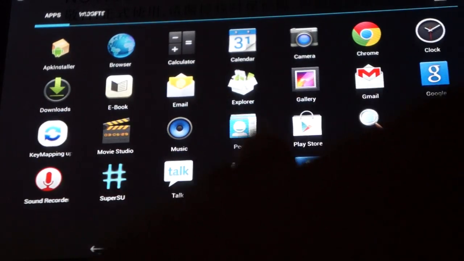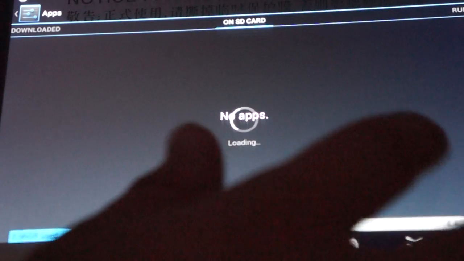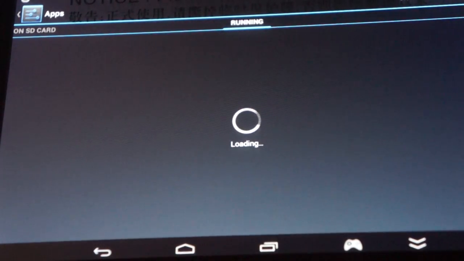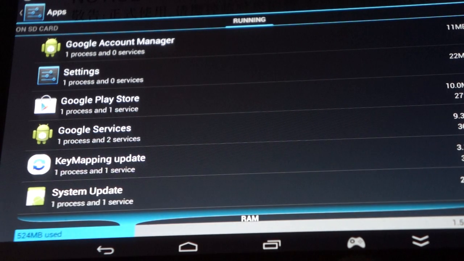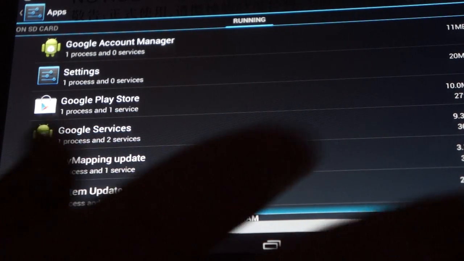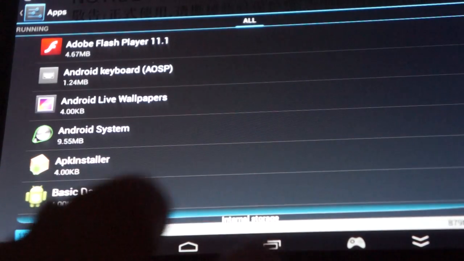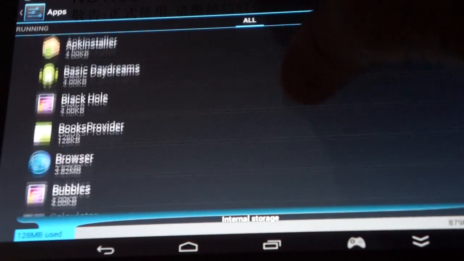Let's go back to settings and we'll check out the apps. Adobe Flash 11.1, and we can see the RAM. It's 2 GB DDR3, 1.5 GB free for the RAM, and 524 MB used. And again, we'll just scroll through these apps.